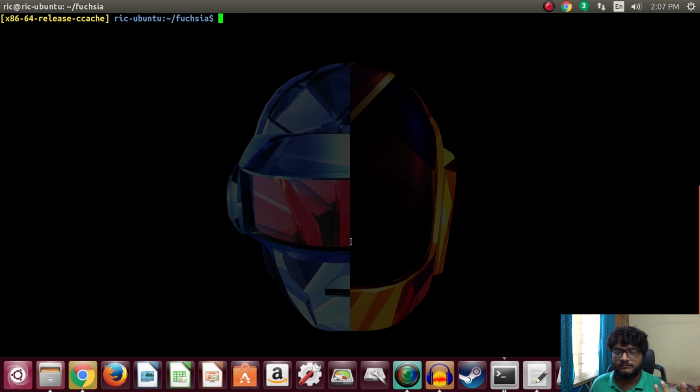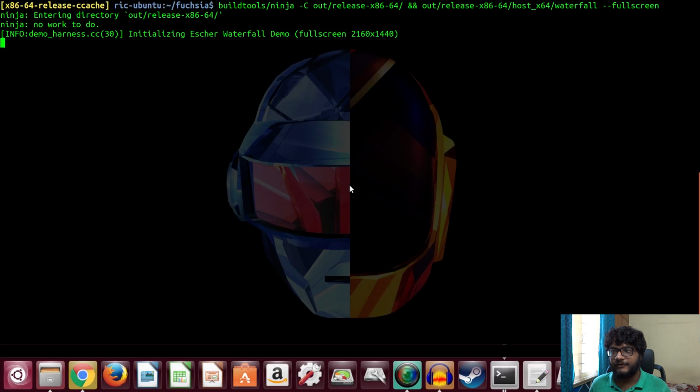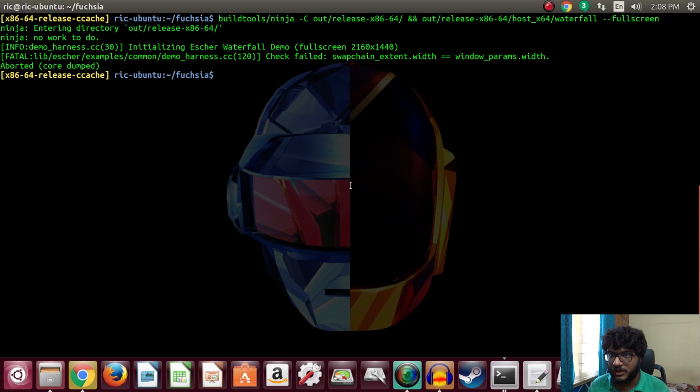Now we have our Fuchsia all set up and the build tool set up. If I go ahead and execute it, it doesn't work, it fails and it aborts the whole program itself with an error saying that the actual screen width is not the same as the width that it has detected. For some reason it is detecting the monitor as 1440p, but in reality the monitor is just 1080p. So that is an issue right now.